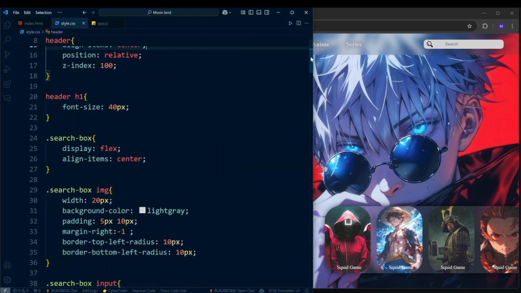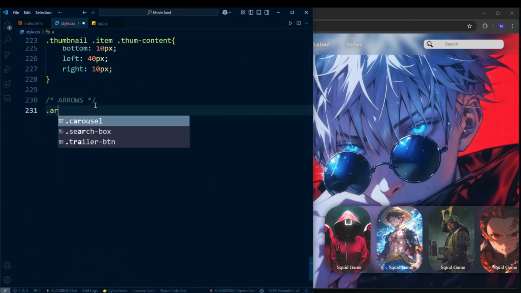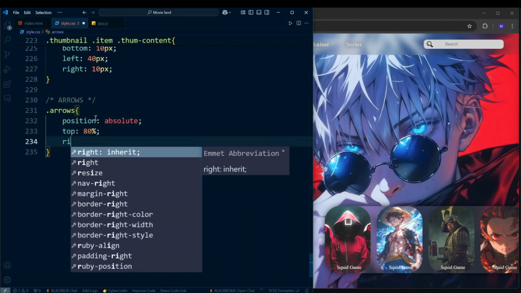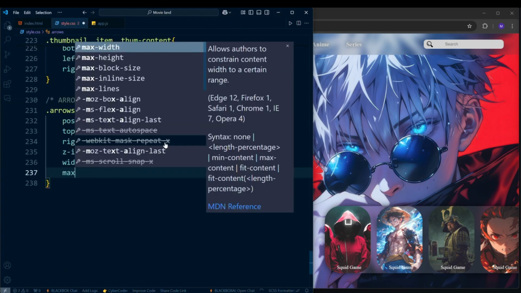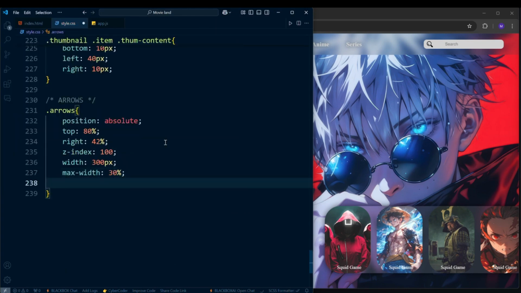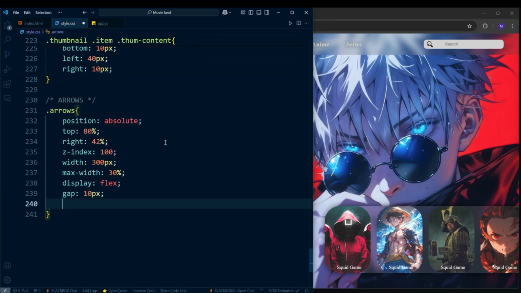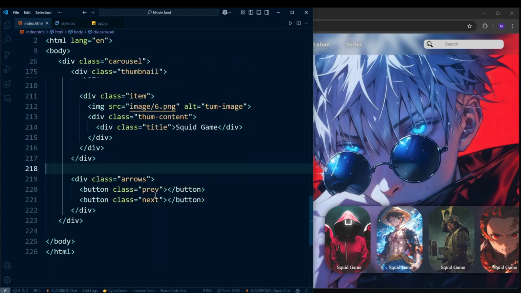Now, style the arrows in your CSS. Set its position to absolute with top 80%, right 42%, and a z-index of 100. Assign it a width of 300 pixels and a max width of 30%. Set its display to flex with a gap of 10 pixels and align the items to the center. Oh, we forgot to add arrow icons inside the buttons. Add them in your HTML.